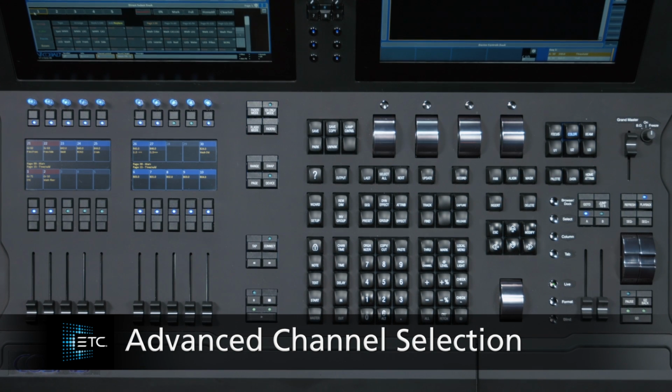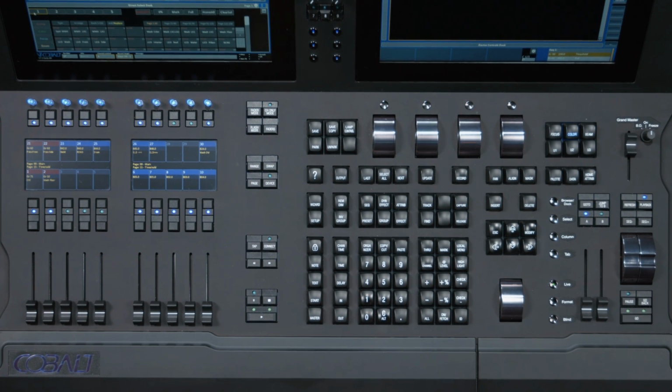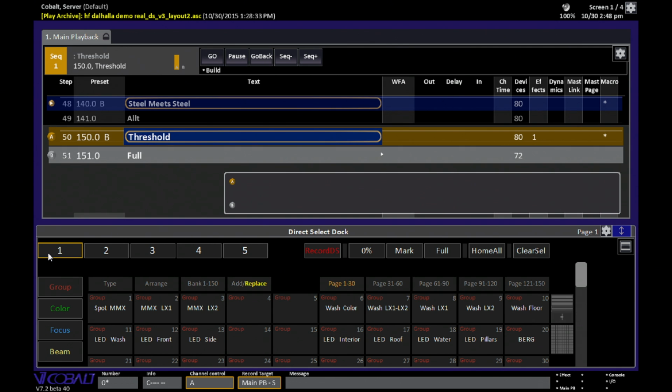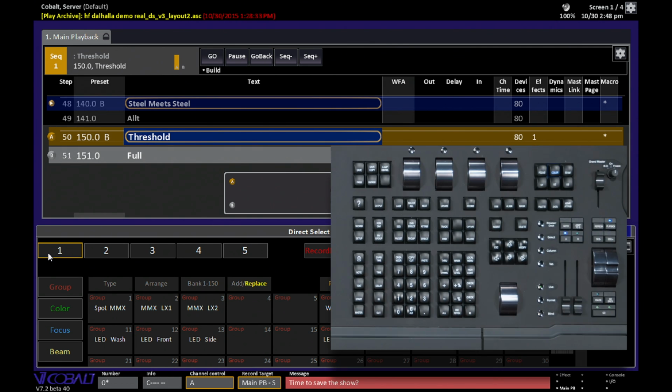In Cobalt, there are a lot of ways to do channel selections. There's the simplistic way of using the keypad to type numbers in, using plus and minus and through to create your channel selections. There's the groups we've recorded previously, which we can get to through the command keypad or the direct selects. And then there are commands that we can use to combine direct selects or combine keypad commands to get different kinds of selections in place.